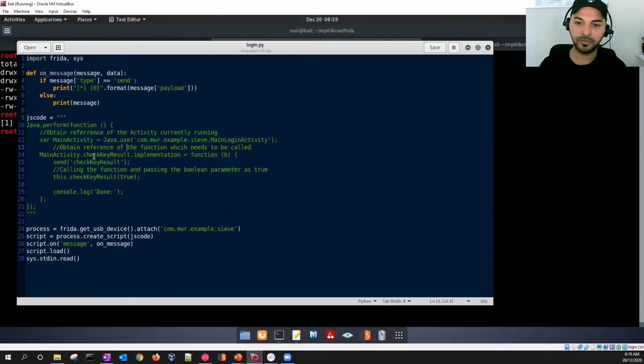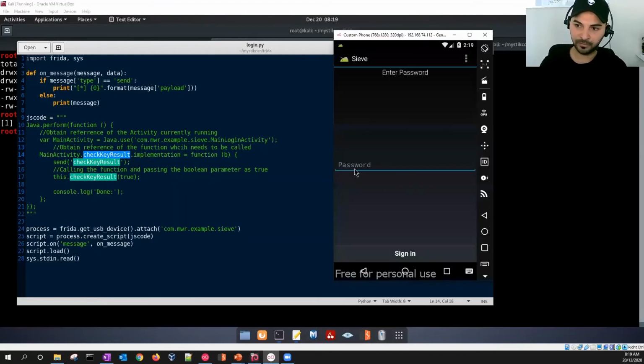So here the JavaScript code checks whether the password that I entered is correct or not. How could we change that? Well, if we hook into the method responsible for it, we could always return true. If I type test and sign in, the password is not correct because a function is returning a false value. But if I hook into that function and change its behavior to always return true, I should be able to bypass the login screen here.